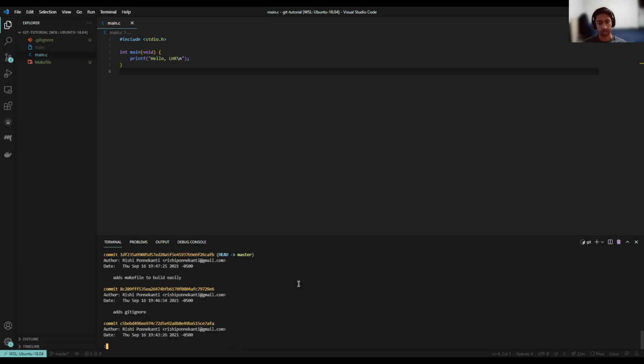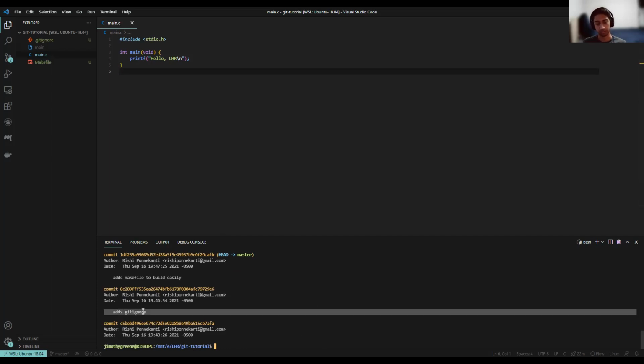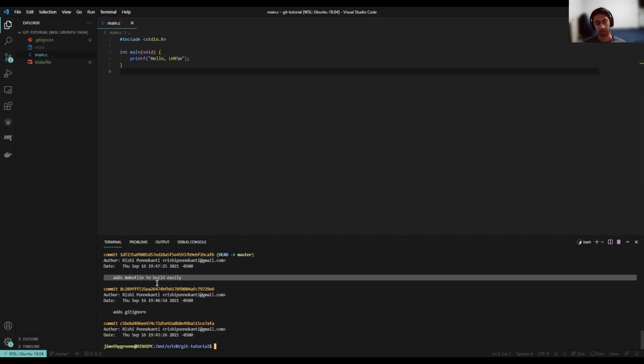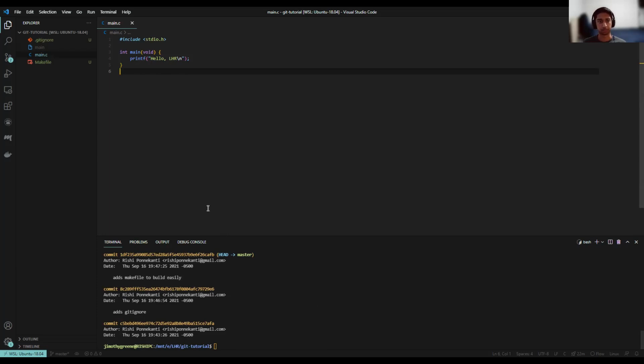And now if I look at my log, I have these three commits that are very clearly separated by their purpose, right? The very first one's purpose was to add the source code to print to the console. Second one's purpose was to add the .gitignore. Third one's purpose was to add a makefile, right?